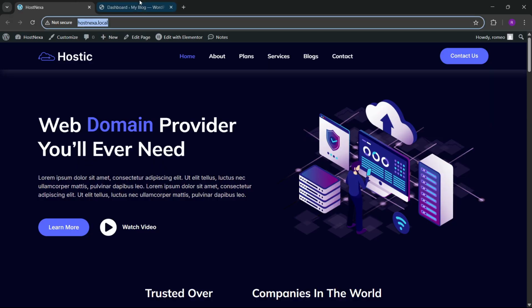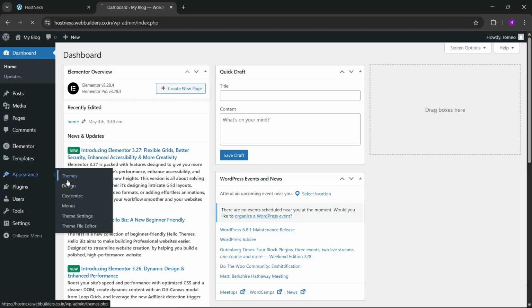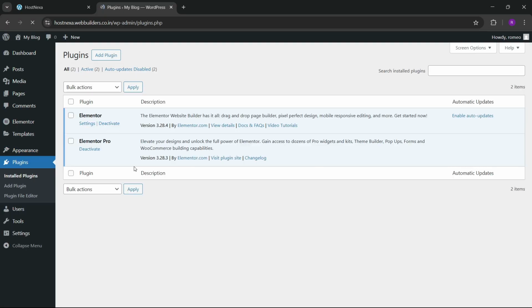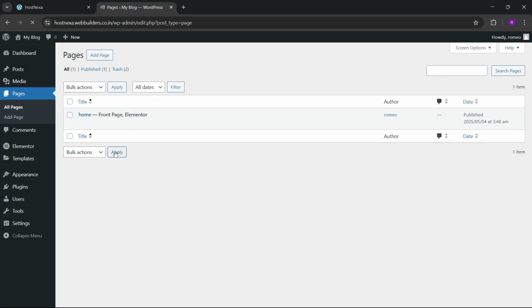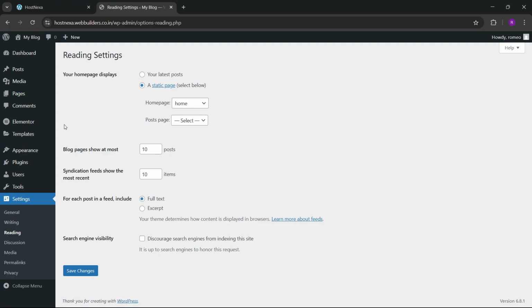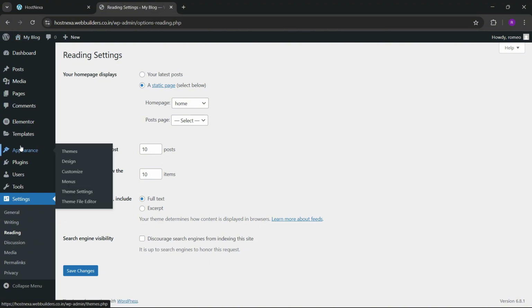So let me show you that, and here what the themes and the plugins are. So this time we are using the Hello Elementor theme, which is the official Elementor theme, and for the plugins we are using Elementor and its Pro version. And I have already made a home page here. So you just have to make a home page and then go to the settings, then go to the reading option, and here you can choose the static page as homepage. So whenever you open this site, it will open that homepage. Okay, so this part is done.